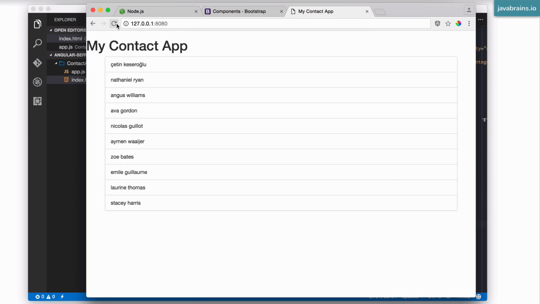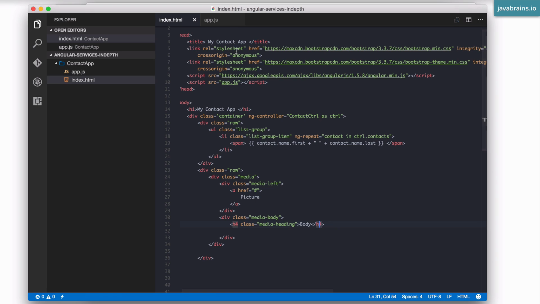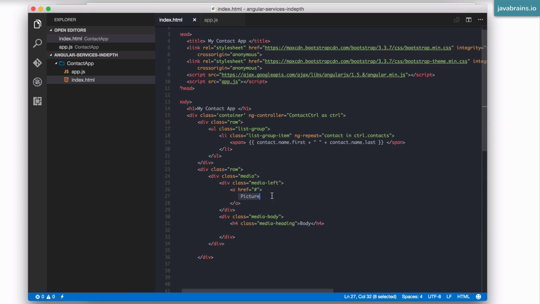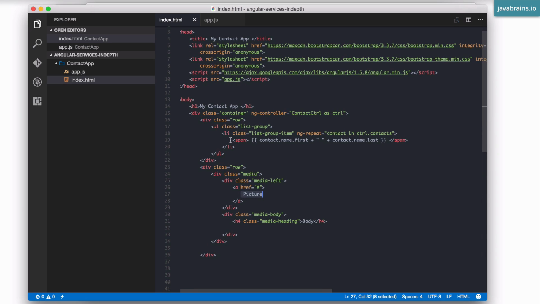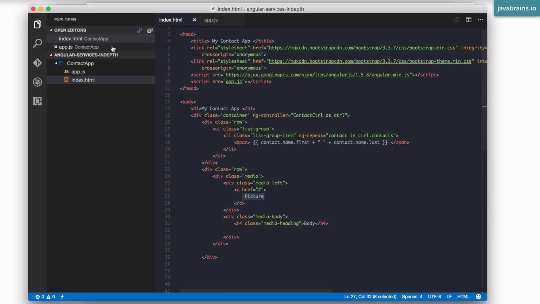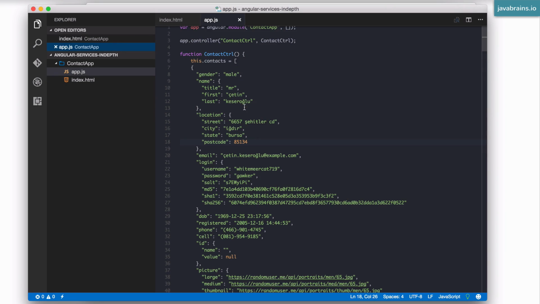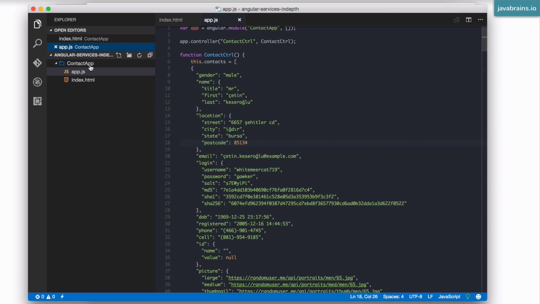Now if I were to load this, here you can see there's a picture and a body, nothing really happening over here, so we're gonna fix that. So what do we need to do? We need to add a picture, and we need to add a body, and we need to print this for the first element. We can't do this for every element over here. We're just gonna pick the first element. So there's gonna be this.contacts[0].